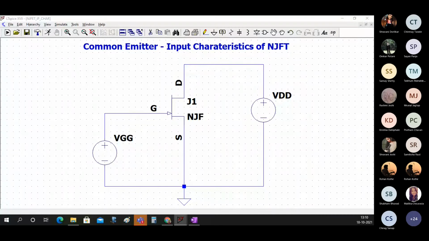Put this circuit in the chat box. So name the terminals gate, drain and source, and put this in the chat box.